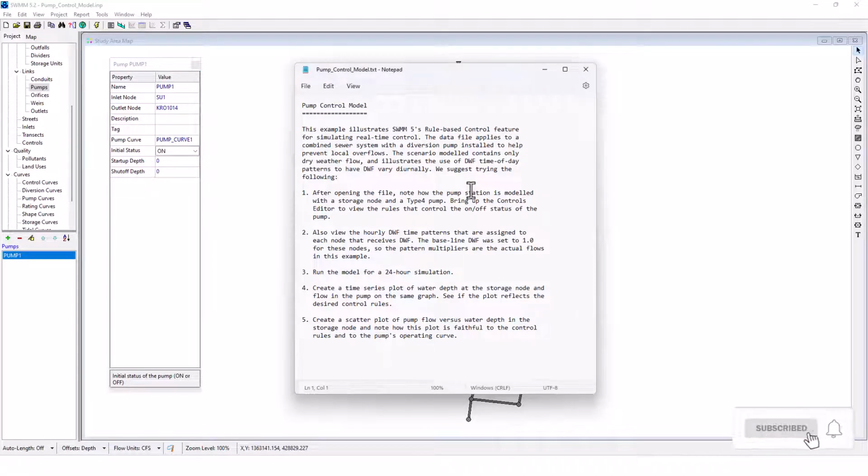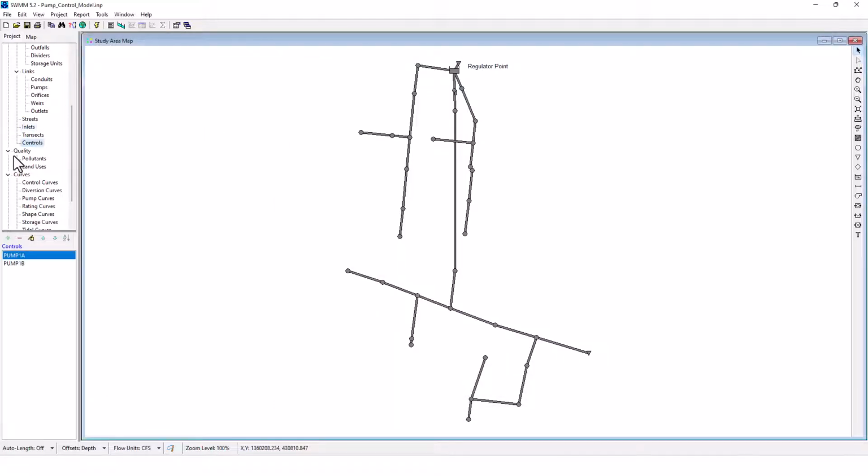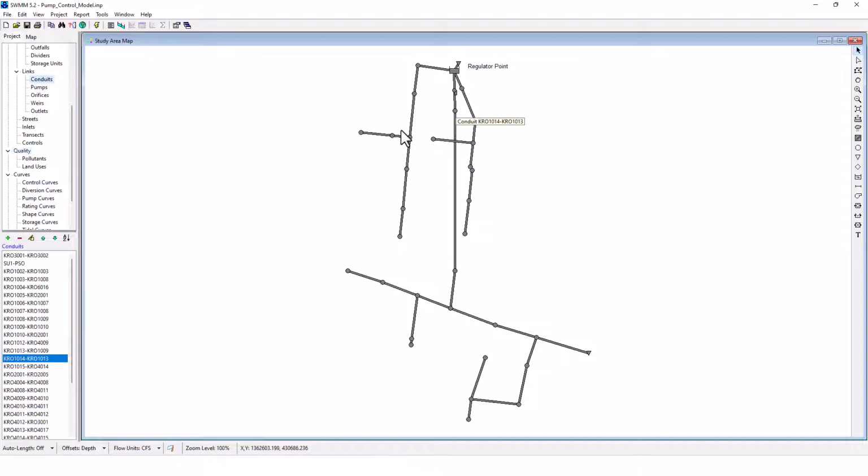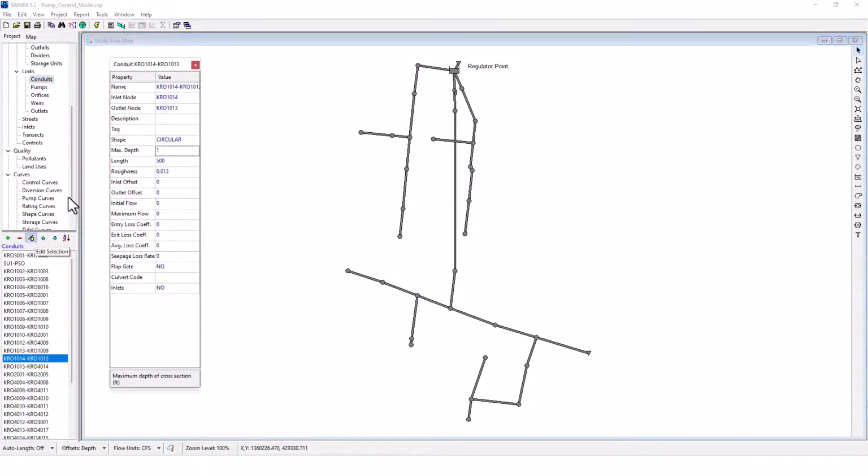Also view the hourly DWF time patterns that are assigned to each node that receives DWF. The baseline DWF was set to 1.0 for these nodes, so the pattern multipliers are the actual flows in this specific example. If I try to find the DWF, I've got all the different conduits seen here. If we go to the editor there, we can see their information.